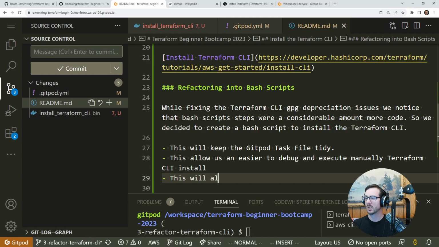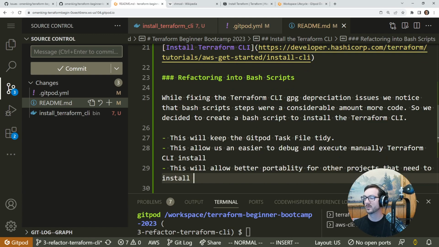This will allow better portability for other projects that need to install Terraform CLI. So there's the reasons why.